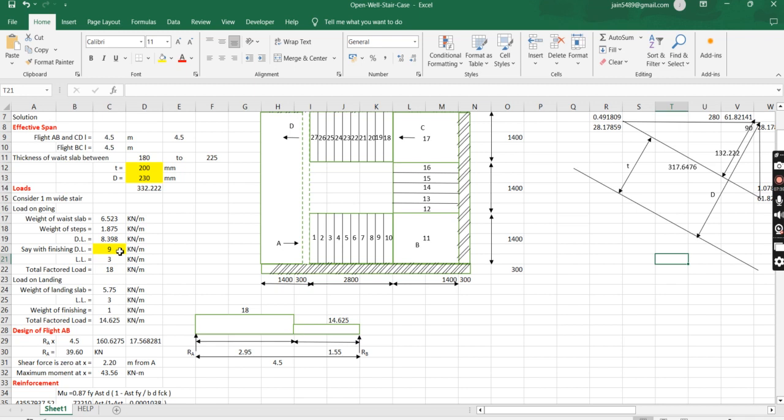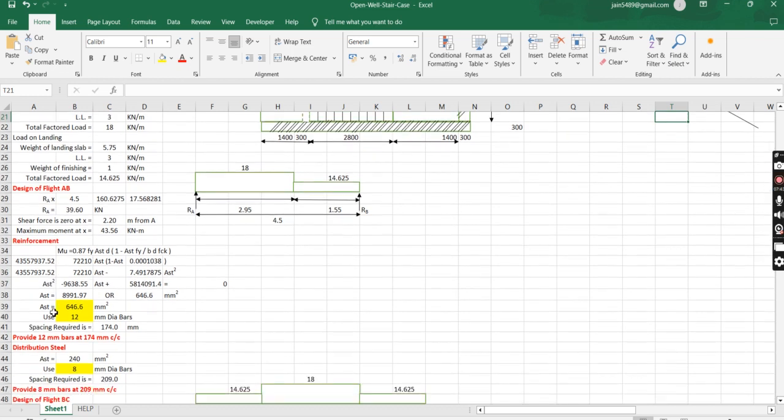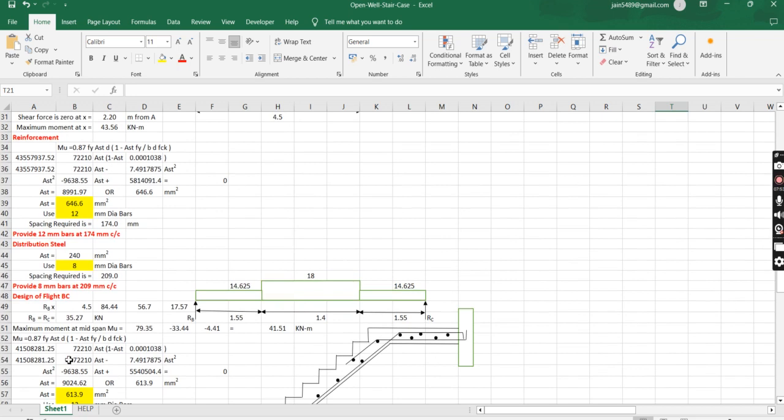For design of flight AB, as required area of steel is obtained, enter appropriate steel area and diameter of bar used in yellow cell. And you will get spacing of reinforcement. For design of distribution steel in flight AB, enter appropriate diameter of bar used in yellow cell. And you will get spacing of reinforcement.